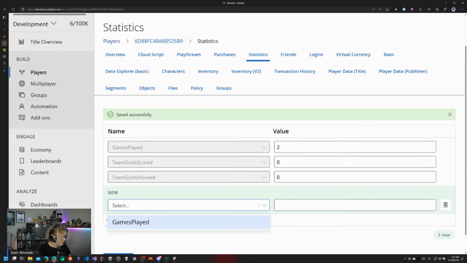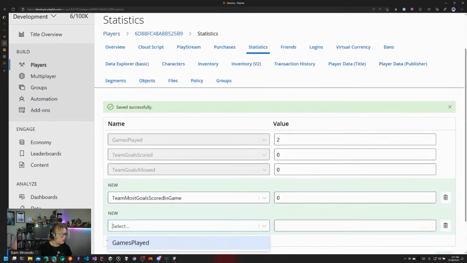And then team most goals scored. I needed to save that. Team most goals scored in game. This is just going to track the maximum number of goals you've scored in a single game. So during the course of a game, whatever that is, just assign that. And we'll do one for allowed as well.